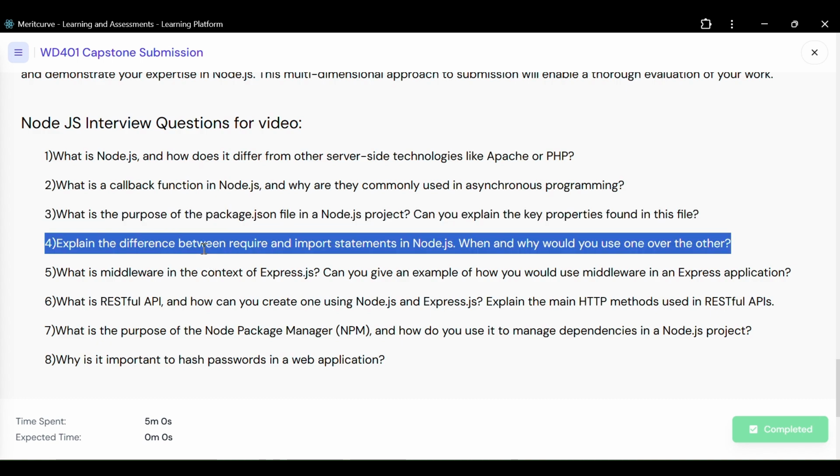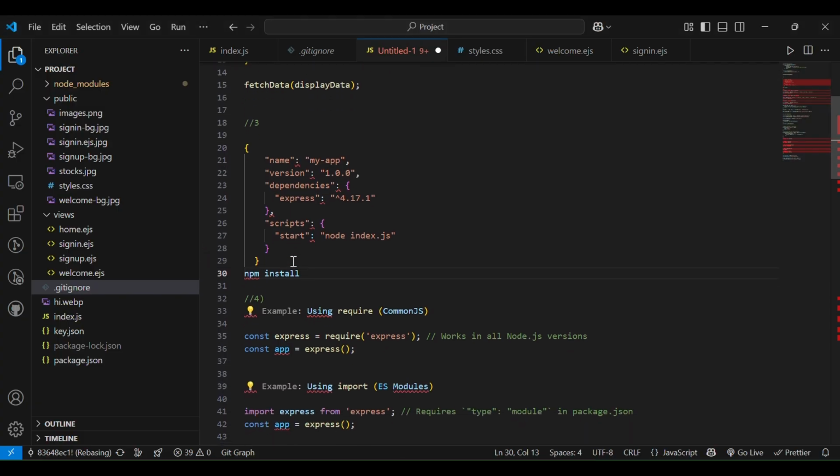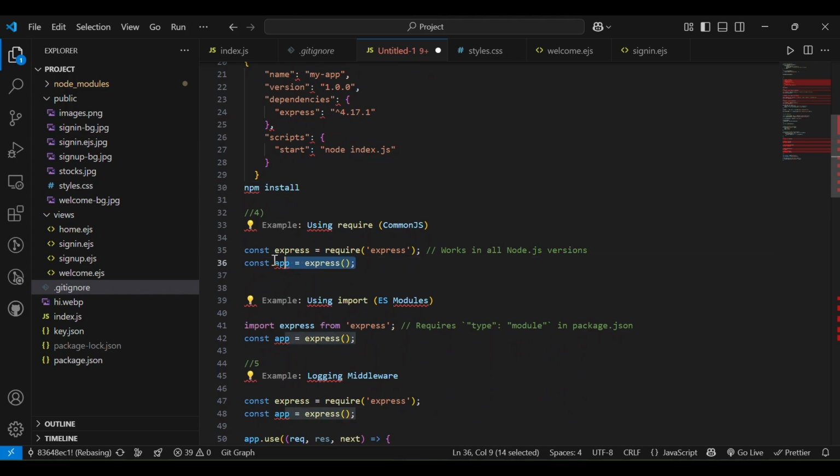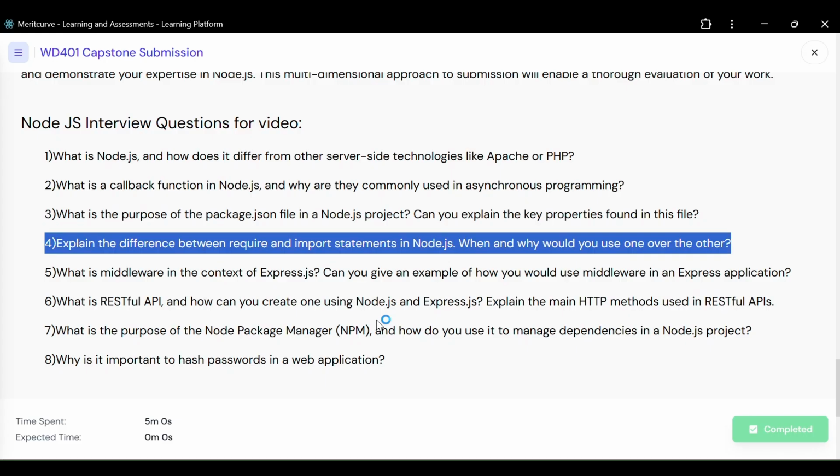And the next, fourth question is, explain the difference between the require and import statements in Node.js. When and why would you use one over the other? Okay, let us see. The require is used in CommonJS, which means we can directly write require, but import is used in ES modules. We have to import it from the ES modules. We can write import express from the package. It will be stored with type module.